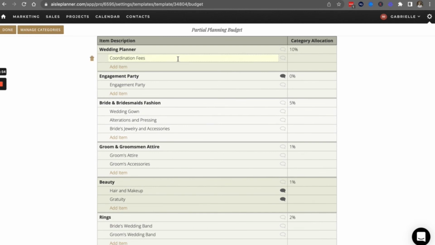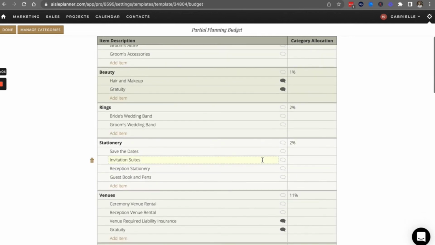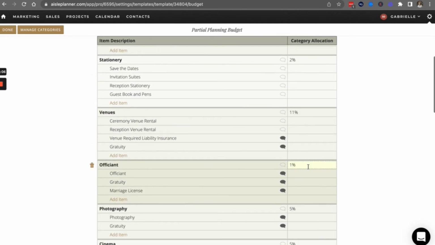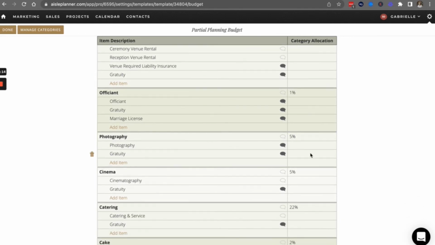The other thing I would say in our case, partial planning includes design and coordination. I, as the planner, am not in charge of catering. I am not managing the budget for catering. I am not finding the catering vendor. Same with photography, video. I am doing design and coordination. So I'm doing rentals, florals, decor, that kind of stuff.